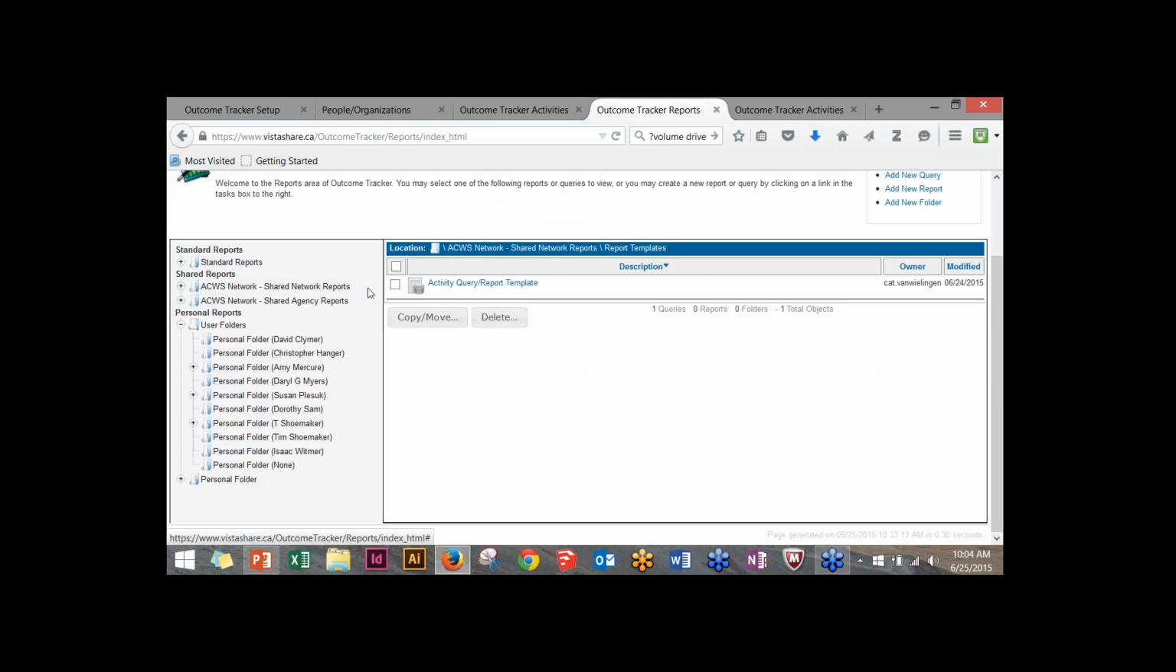So the ACWS network shared network reports are the reports that we produce in our site that are available to all of our members, and as long as you're pulling for our common activities, so our residential intake and discharge and that type of thing, or our case notes or calls contacts, as long as you're pulling data for those general activities, these reports should work and meet most of your reporting needs. So along the left here is sort of the inventory of all of the report folders in Outcome Trackers.